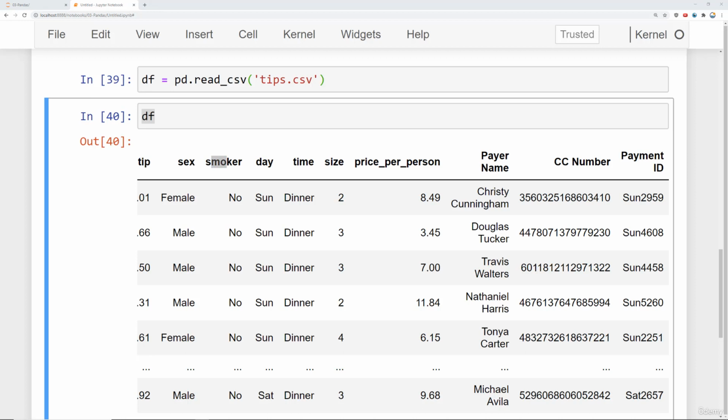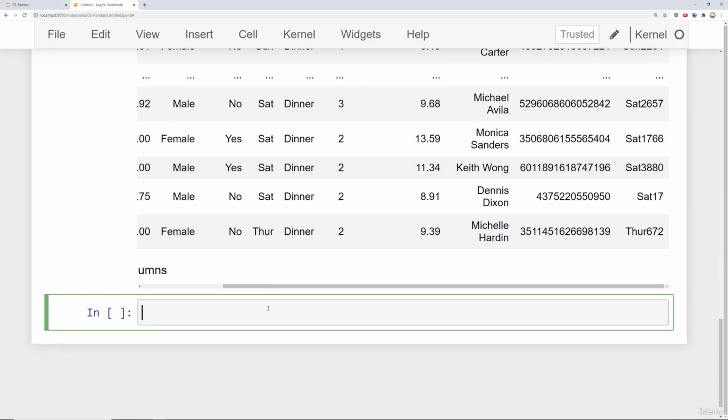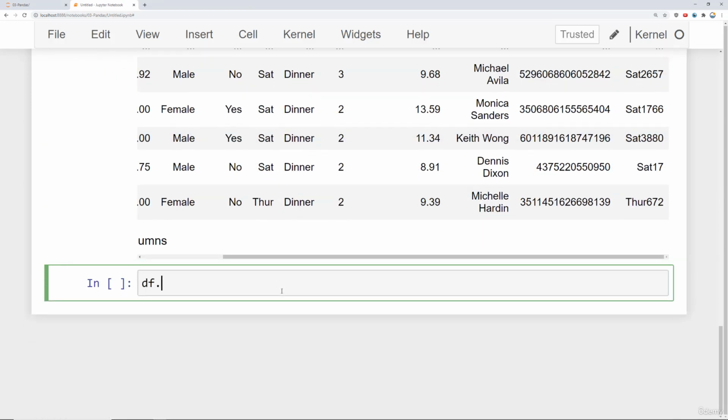Now what I want to do is show you a couple of attributes and methods that you call off the data frame object itself that give you some basic information about the entire data frame. The first ones that are really useful are for understanding what my columns are and what my index is. So if we come down here, once we have our data frame, we can say df.columns, and note this is an attribute, so there are no parentheses.